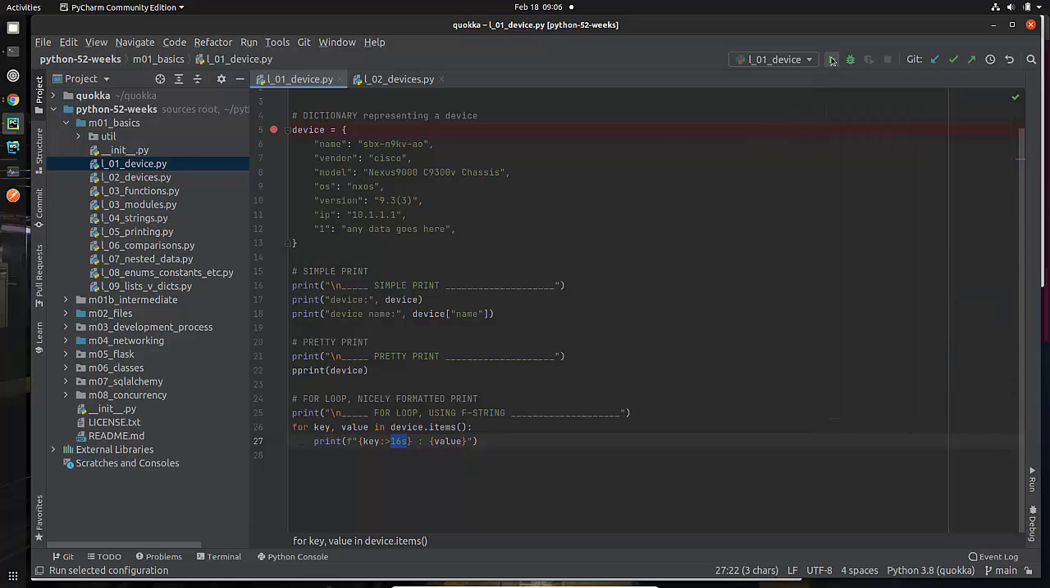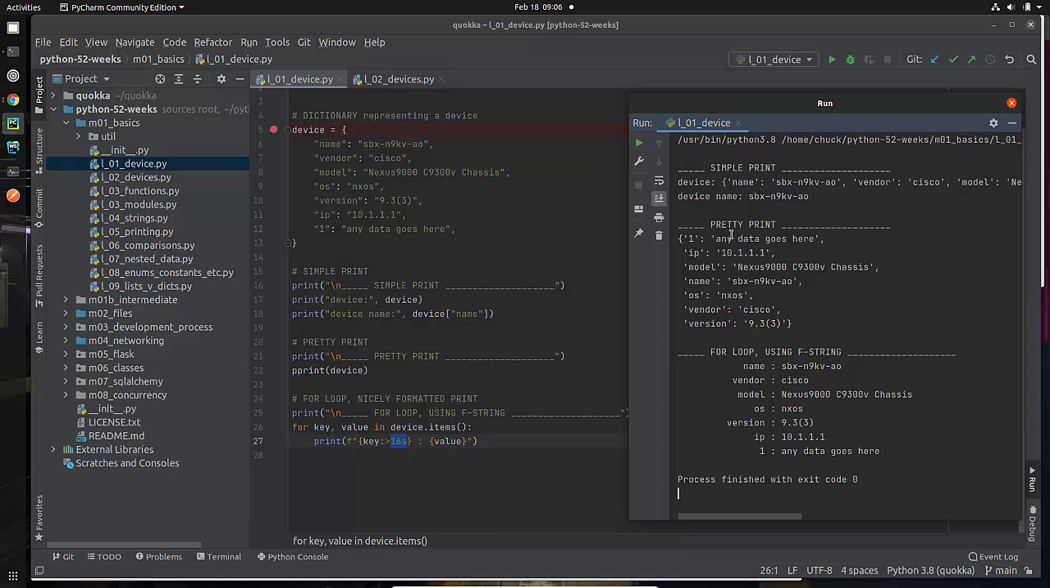If I run this, this is going to pop up here, and we can see the data that got printed out. My first print statement, simple print, printed the device. And like I said, it just printed it out right there. Not too easy to read. Here's a specific portion that we printed out. What does pretty print look like? Well, that makes it way easier to read. It's not super duper formatted, but it is easier to read.